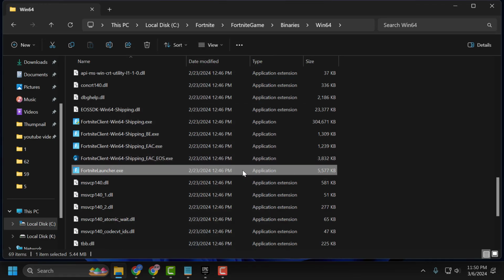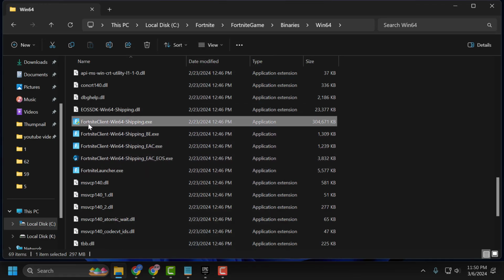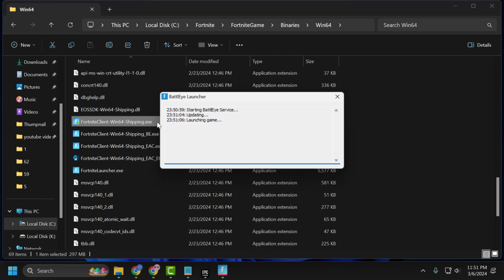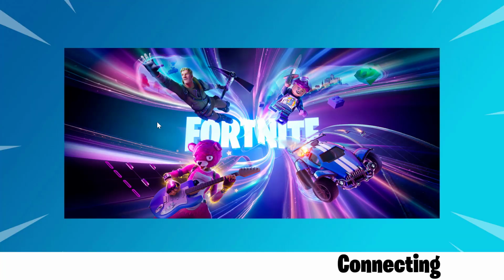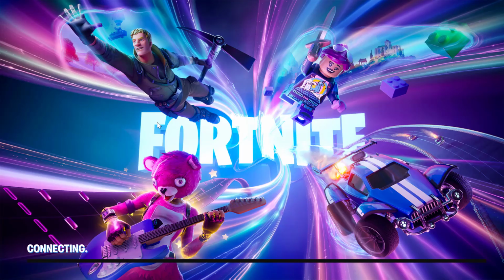And after doing this, you just need to open the Fortnite client win64 shipping.exe file. Just double click on it and our problem has been solved guys. The game launched without having any problem.